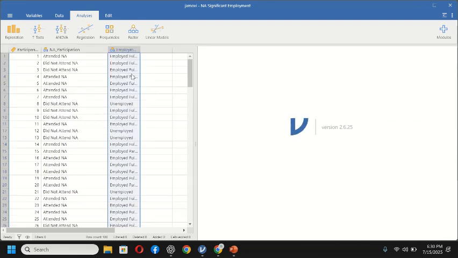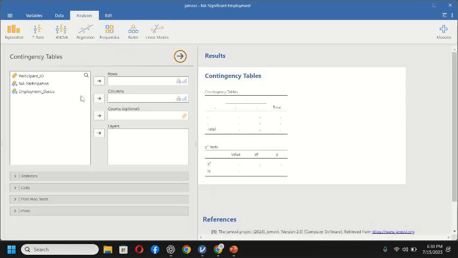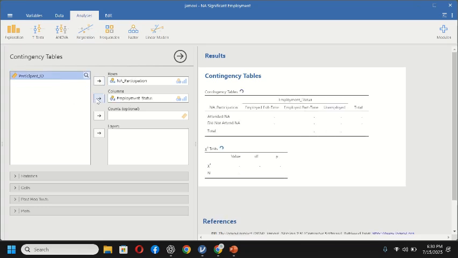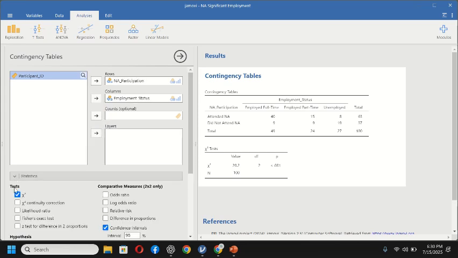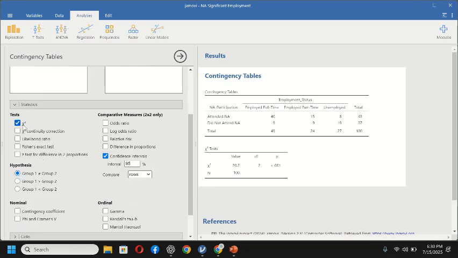So what I'm going to do is go to frequencies, then independent samples, which you'll see underneath there. It's got the X that stands for chi, so chi-squared test of association. I'm going to move NA participation to rows and employment status to columns. There's nothing that needs to go under counts or layers. I'm going to go to statistics and make sure chi-square is selected.